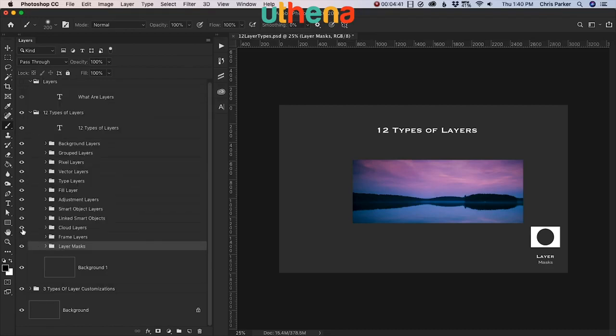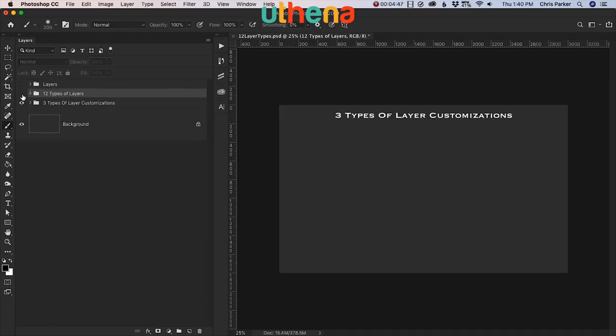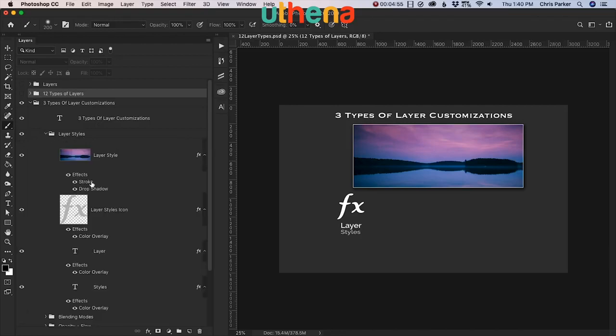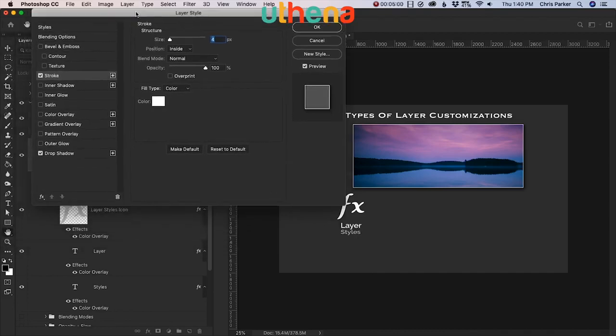Okay, now let's go ahead and take a look at the 3 different ways we can customize our layers. The first one is layer styles, and you can apply these types of styles or effects to both your type layers, vector layers, and your pixel layers.